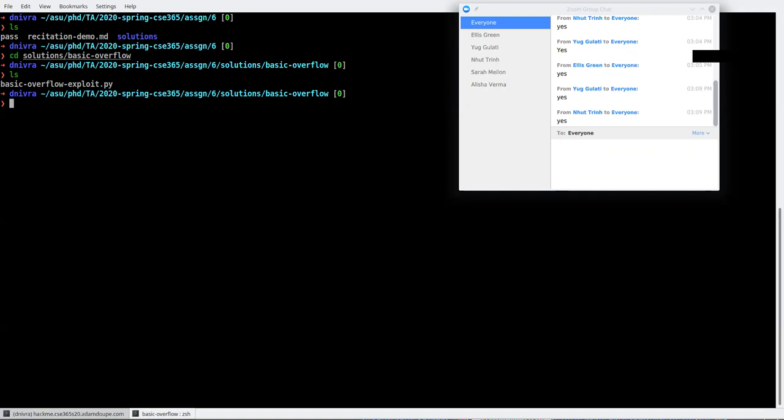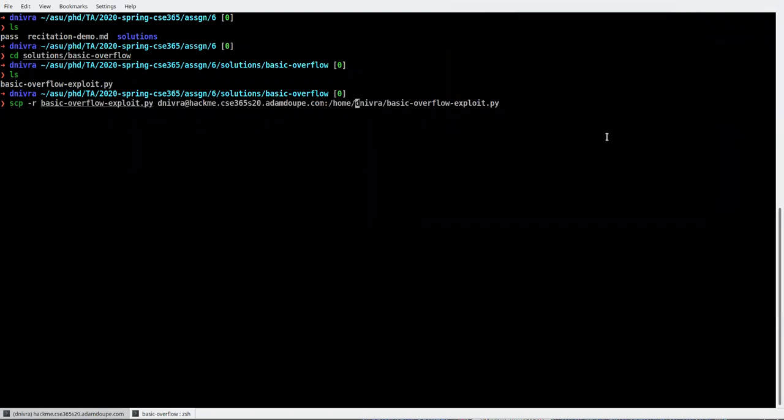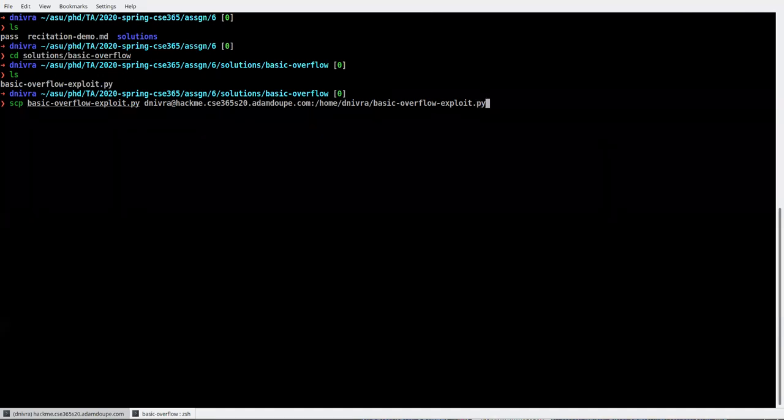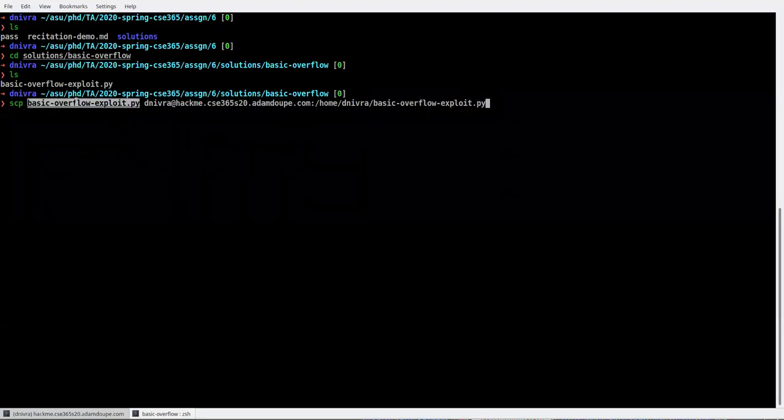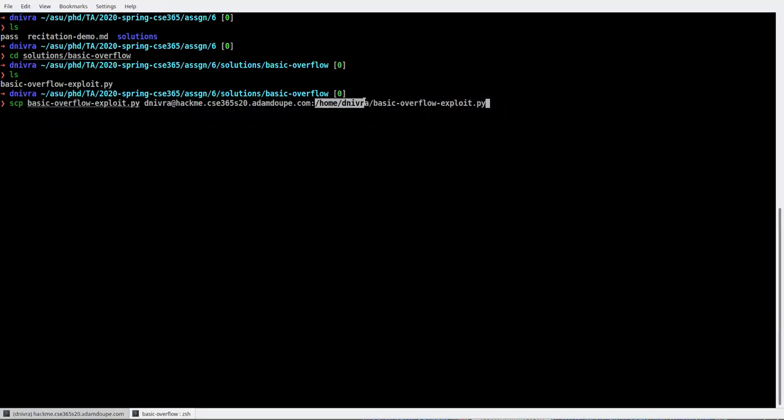So the command to do that is scp, the file name that you want to copy, your username at the server, and the specific path where you want to copy the file to. You can omit the file name and it would use the same file name, but you have to specify at least the directory where the file has to be copied.